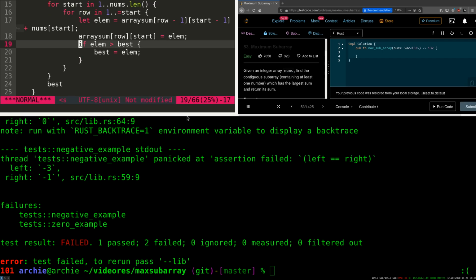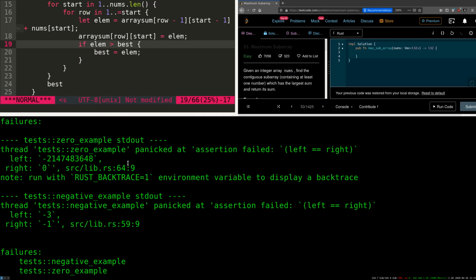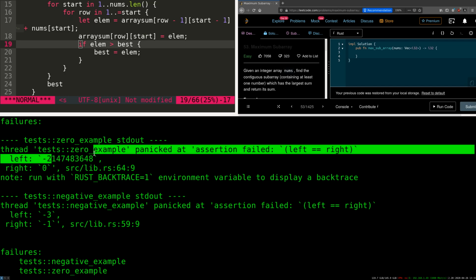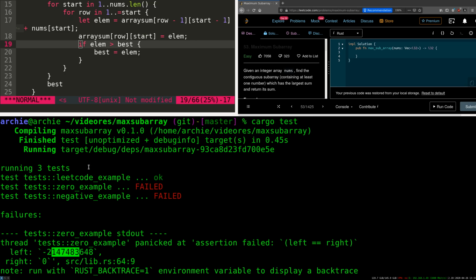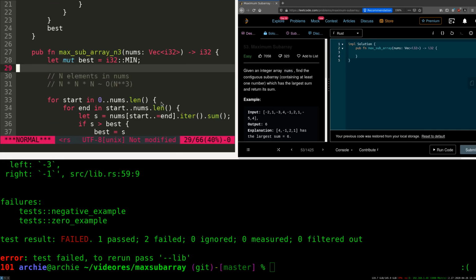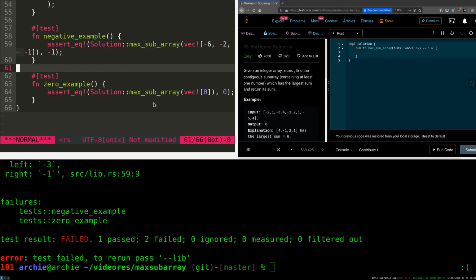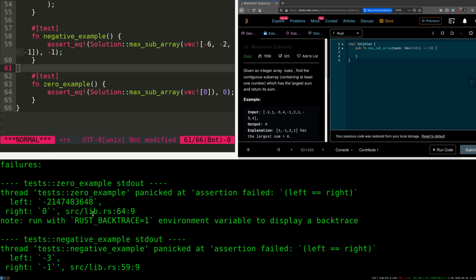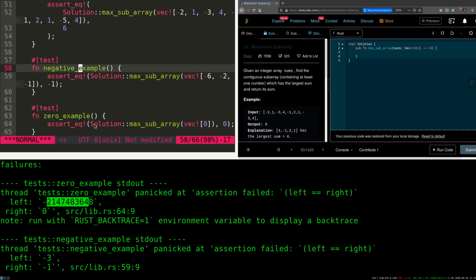Okay, we get some error messages, and clearly best isn't being updated, so for the 0 case and for the negative case. For the negative case, it just needs to get -3, and for this case we're just not updating it at all, right? So this is the minimum value of the I32. So let's try to resolve these cases.